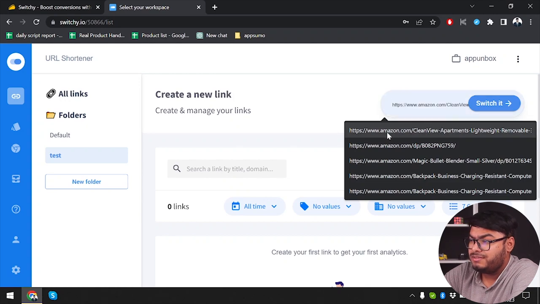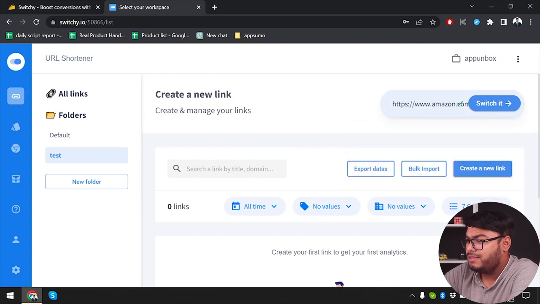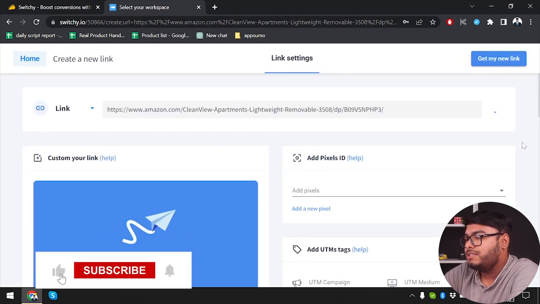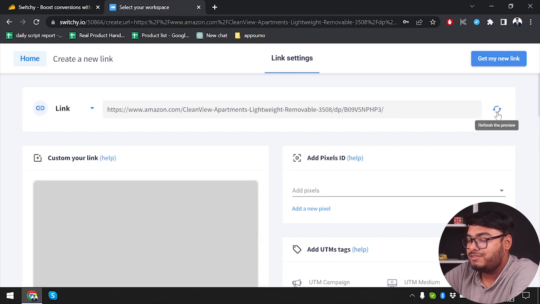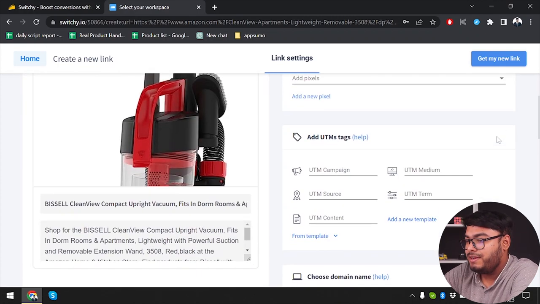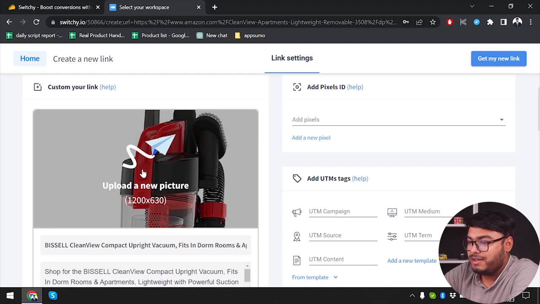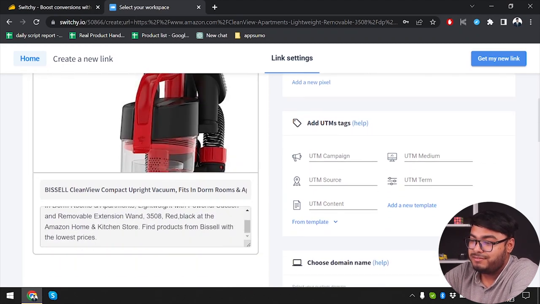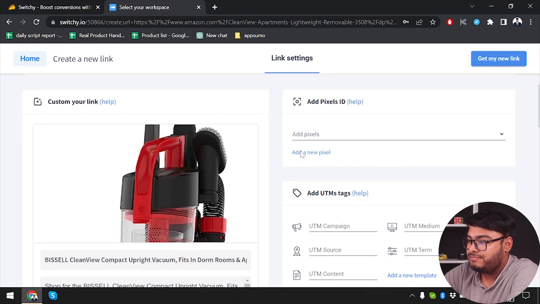As you can see, I have lots of links copied in my clipboard. I don't know why these links are here. I don't know where the links come from. So let's go ahead and try to switch this link. As you can see, now Switchy is trying to see where the link is leading. I mean, it's trying to create the link. After creating the link, Switchy has already provided a custom picture for my link and the description too. Wow, that's great.